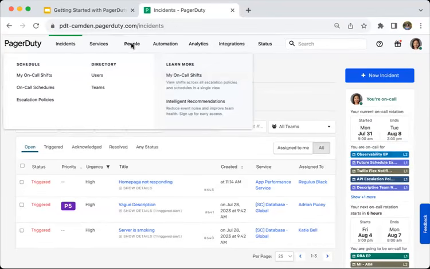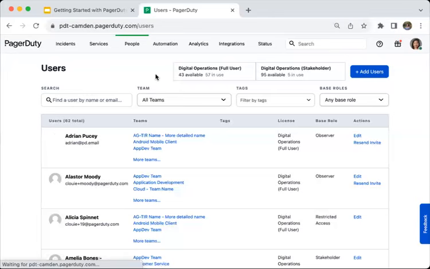So the first thing you can do is navigate to the People menu. From there, you can find a user directory. Now, depending on your role within the account, you will have the ability to create users or to view users. And I'll talk a little bit about roles in just a moment.